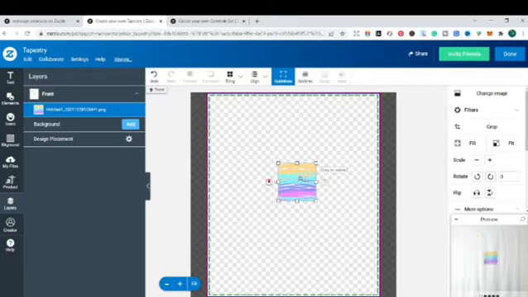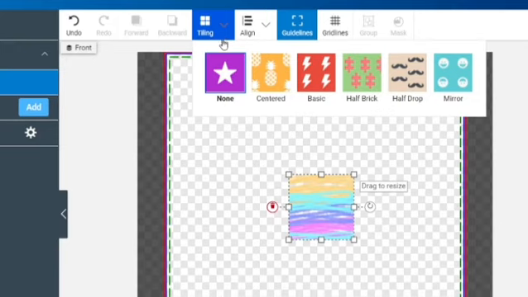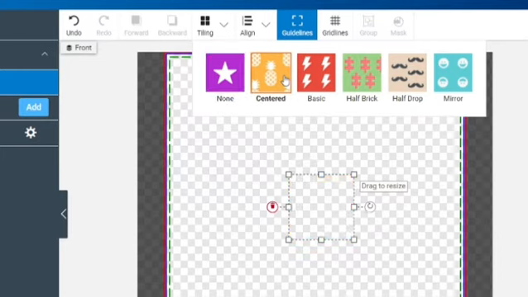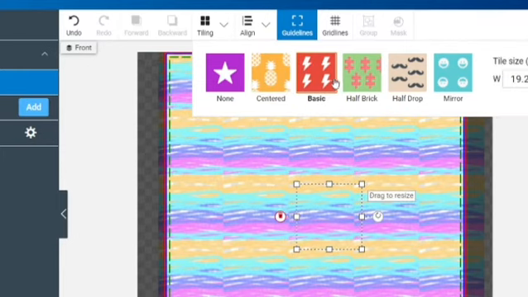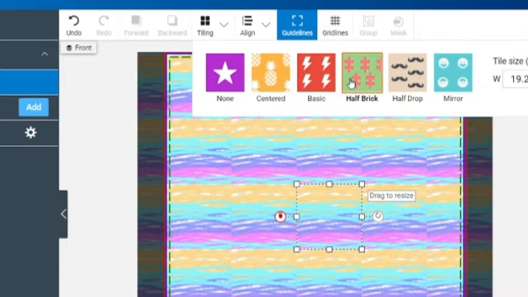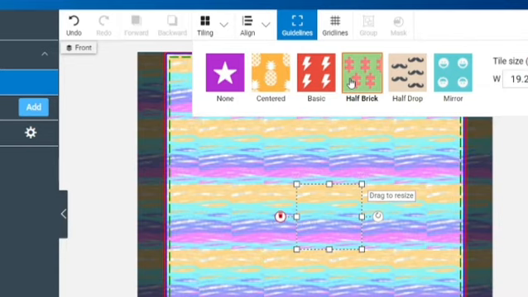So what we can do right now is use the option from over here and convert this design into a pattern. You have different options over here. Let me choose the centered and see how it actually looks. It's looking pretty beautiful with the center. You could also choose the basic. Let's see with the basic. Let's see with the half brick, how it's looking with the half brick. Then we have the half drop.